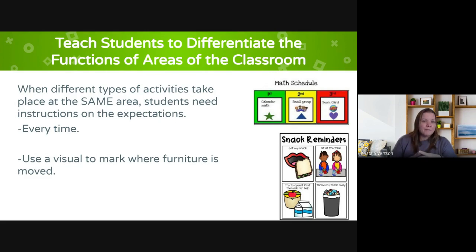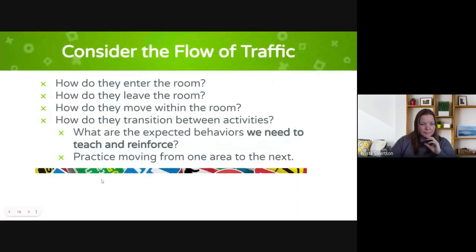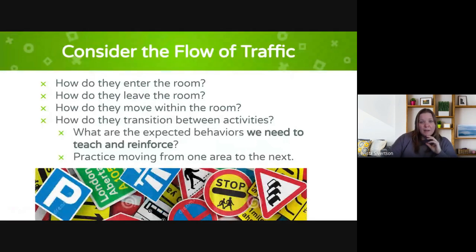Also, if it's a flexible area where furniture is being moved, I highly recommend using some kind of visual on the floor to mark where it gets moved to and from. And ultimately, students can help with some of that if they're able. So think about, too, with these flexible spaces, how are students moving around the room? How do they come into our room? How do they leave? How do they move between activities in the classroom? And really think about what are the things that we need to teach and reinforce for them.